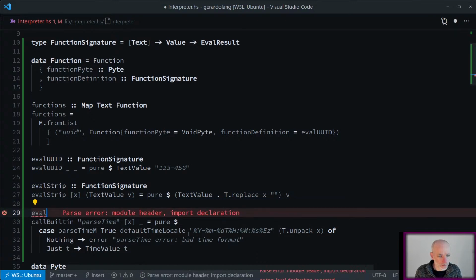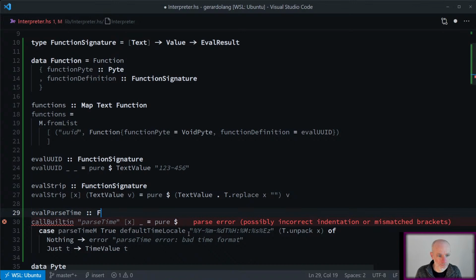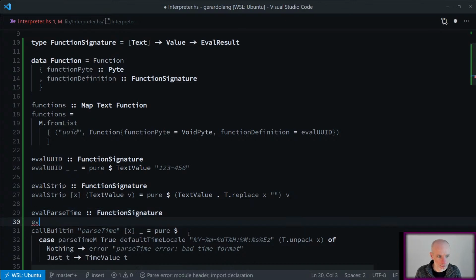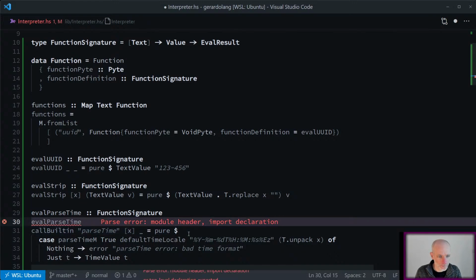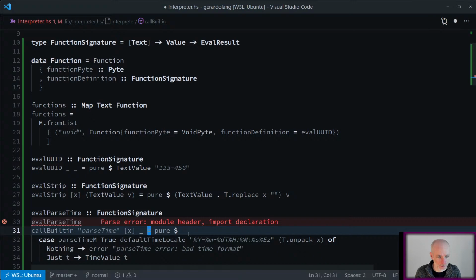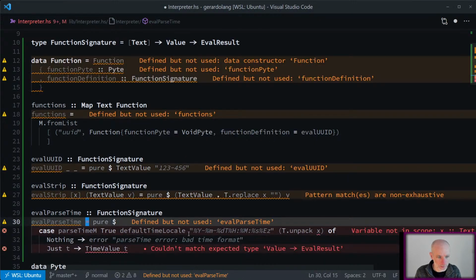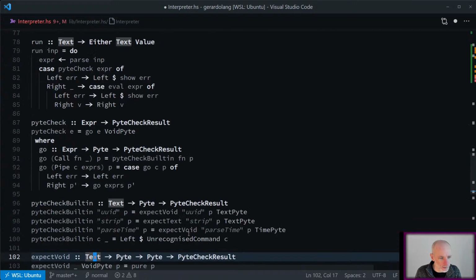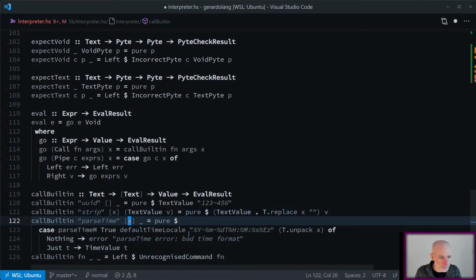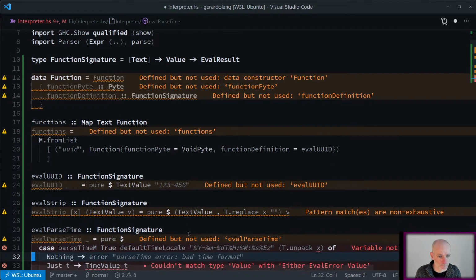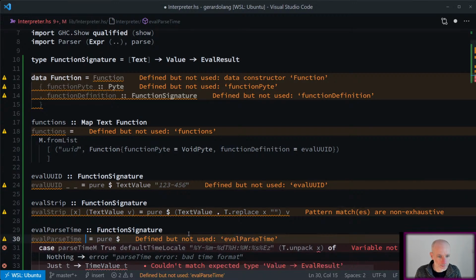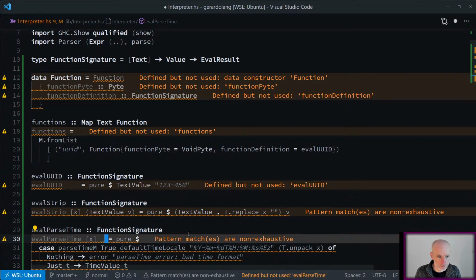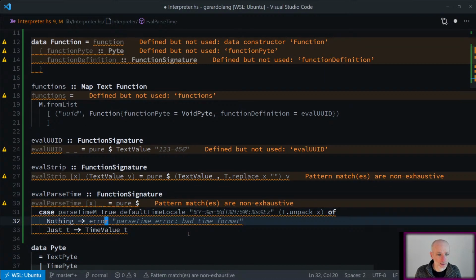And then eval parse time. So eval parse time. Let's just do with this that, and it does take an argument. Sorry, I should have deleted that first line. How does this work? Parse time takes an argument, doesn't care about the input value. So again, this should be x and one of those.